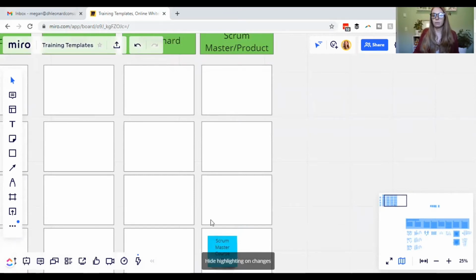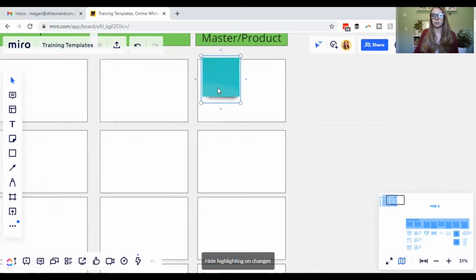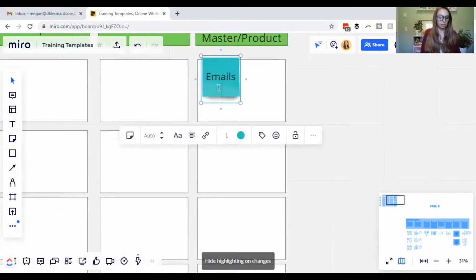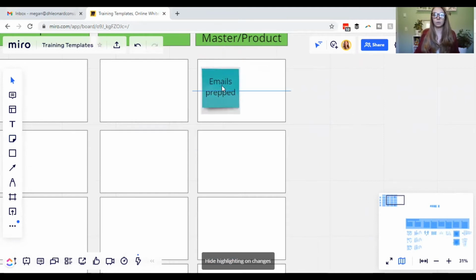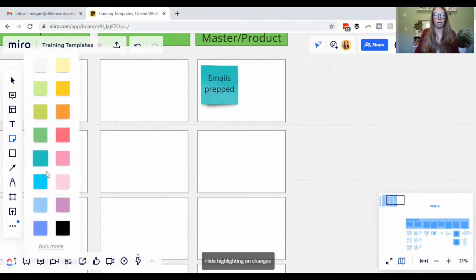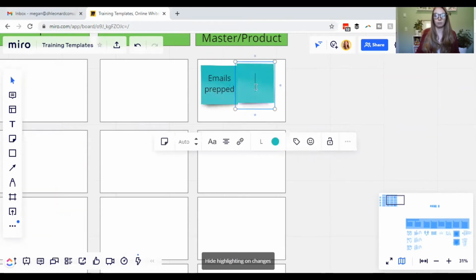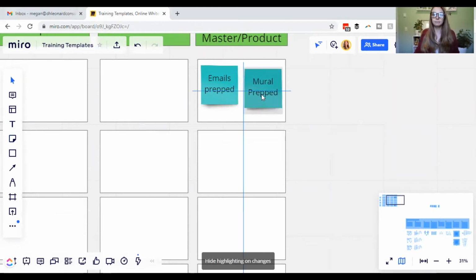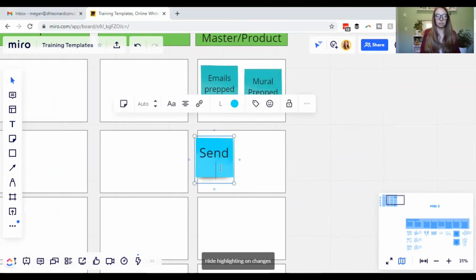So then if we know that we have a Scrum Master course coming up, then these sprints are going to be spent prepping for that. So let's say in this sprint, we know we need to get emails prepped. So that's one story. And then we get our Miro board prepped. All right, and then maybe in the next sprint, we send emails.